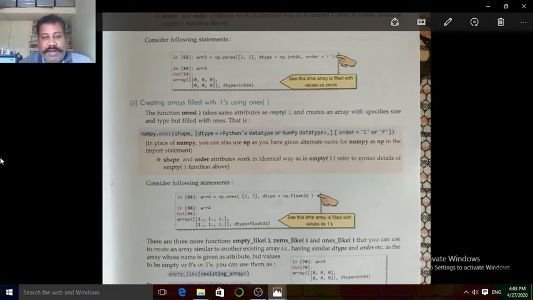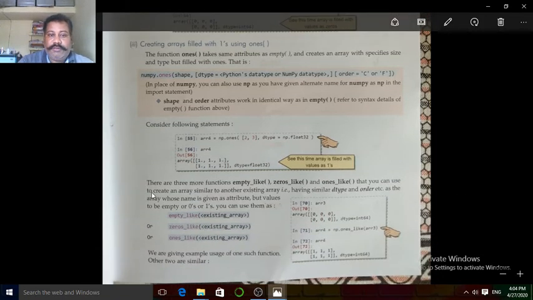To find the output of this function, we write arr4 equal to np.ones((2,3), dtype=np.float32), and then print arr4. Arr4 is in the form of array [1. 1. 1.] in the zeroth row and [1. 1. 1.] in the first row, so the total number of rows is 2 and the total number of columns is 3, with data type float32. So we learned something like this.